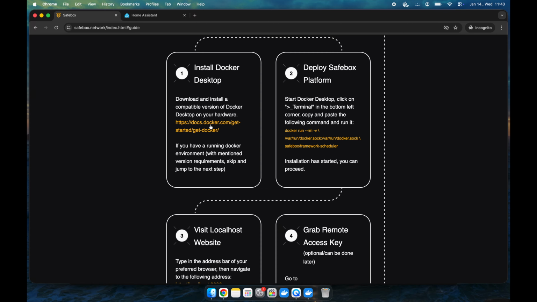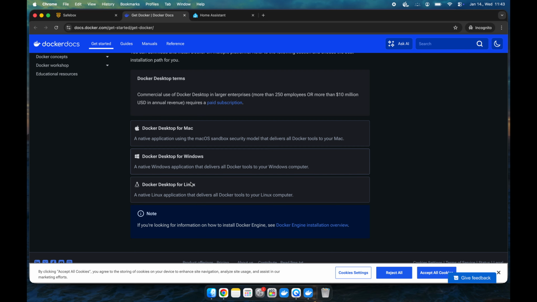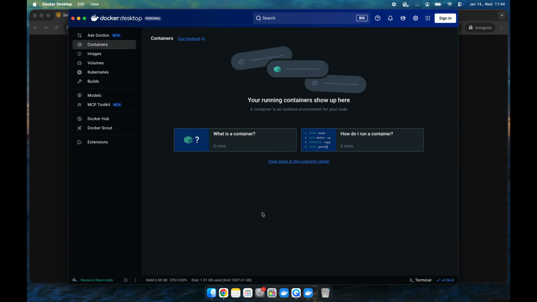For this video, I'm using macOS, so I'll be deploying Safebox with Docker Desktop. The process is exactly the same on other desktop operating systems. First, visit the official Docker website and download the version that matches your OS. Set it up with or without an account and then start Docker.